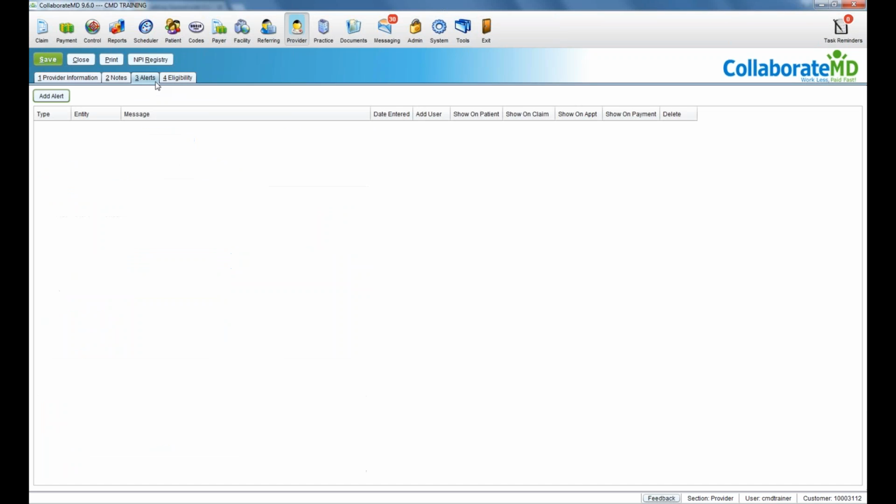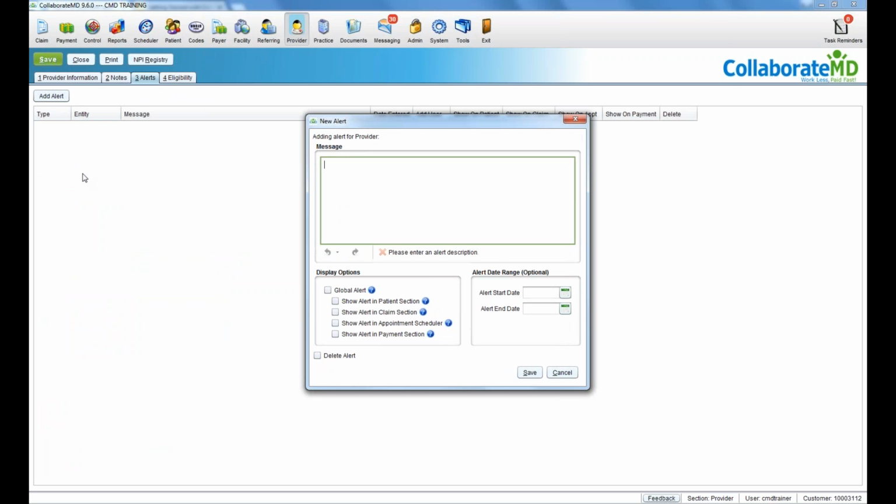The Alerts tab up here allows users to create pop-up alert messages to display when the provider is open in any other sections of CollaborateMD. To create an alert, you can click on the Add Alert button, and then the next thing you want to do is go ahead and enter in your alert message. So maybe it's test, test, right? Whatever that message is.